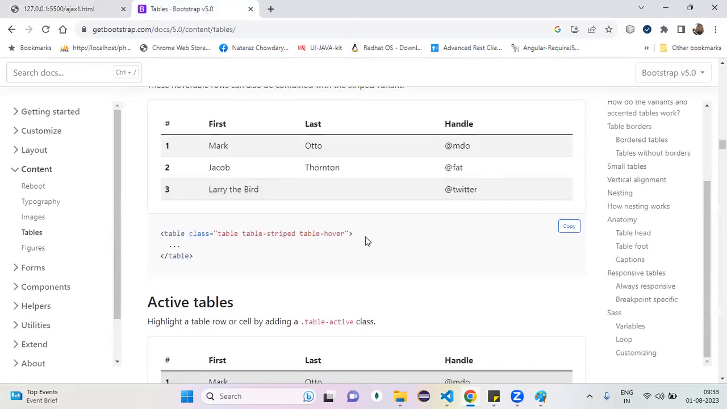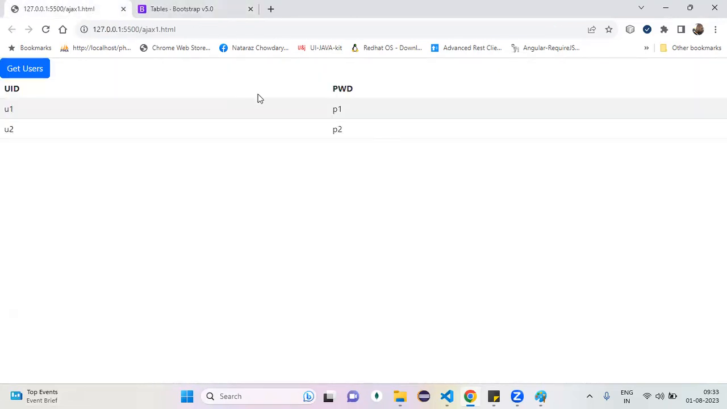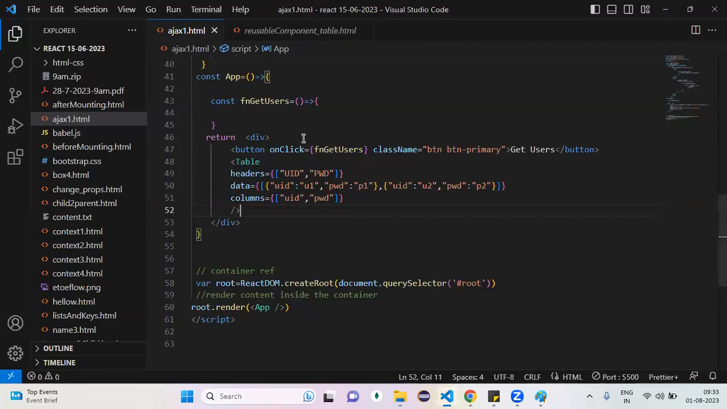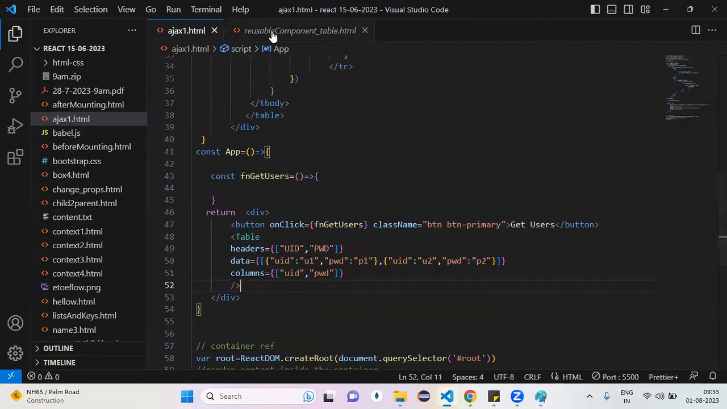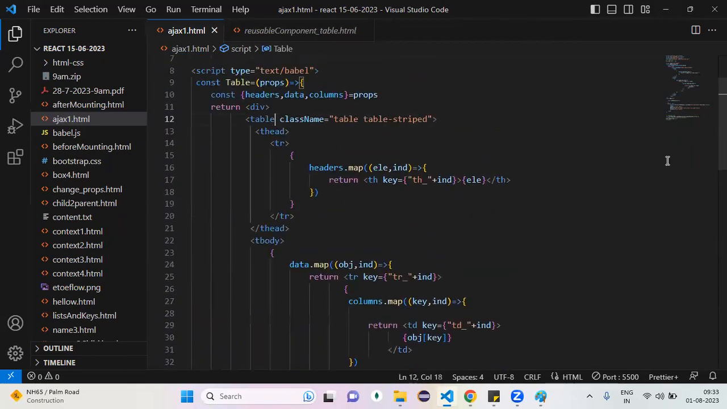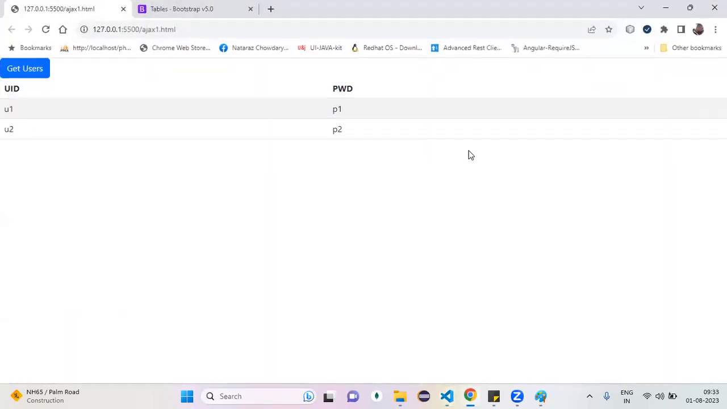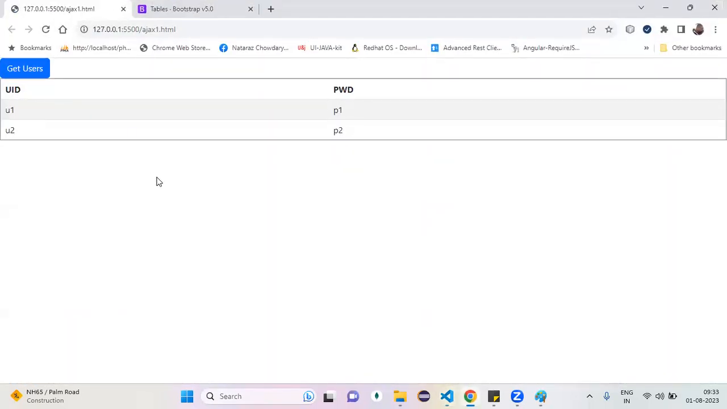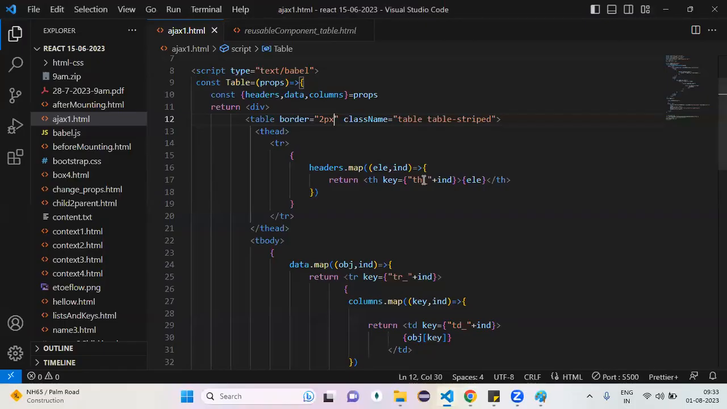Can we give the border for the table? Where is my table? This is my table. Can I give the border? Border equals 2 pixel, 1 pixel. You decide, that is your wish. Okay, then next. Go on.